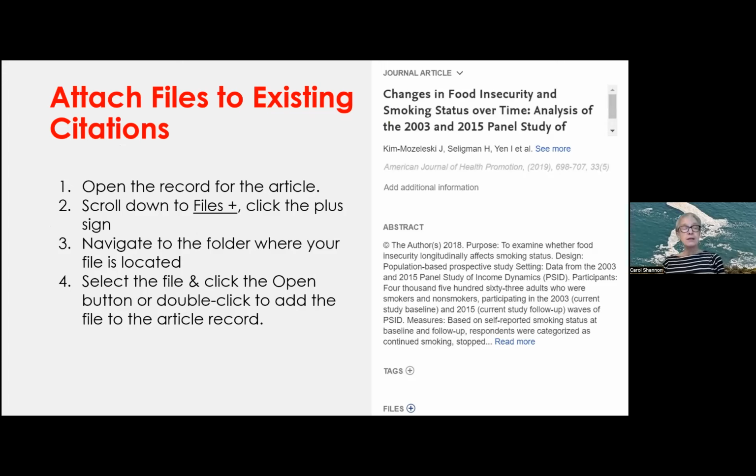For articles that don't have PDFs brought in automatically with them, you can still attach files to them. You just open the record for the article, scroll down to Files, and click the plus sign, navigate to the folder where your file is located, and then select the file and click the Open button, or double click, to add the file to the article record. And you can add more than just PDFs. You can add any type of file you like. So if there are articles that have images or tables that you think might be useful, you can download those separately and add them to your item record.